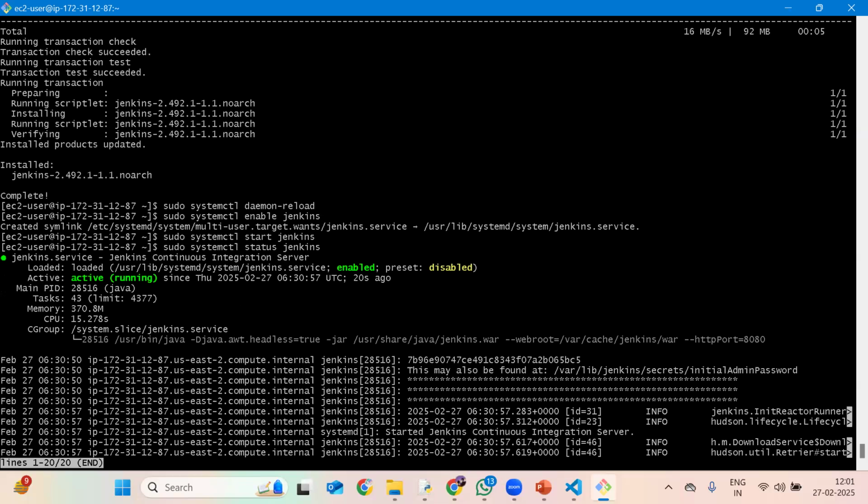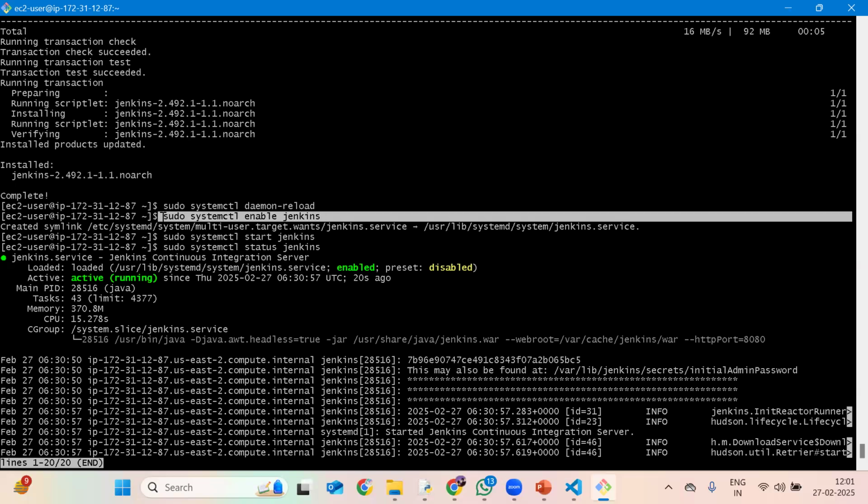If you observe here, Jenkins is running. At the same time, it is enabled. Enabled means that if you stop this instance server and start the instance again tomorrow, this Jenkins service is automatically started at runtime. For that, we need to enable this, so previously we executed this command.